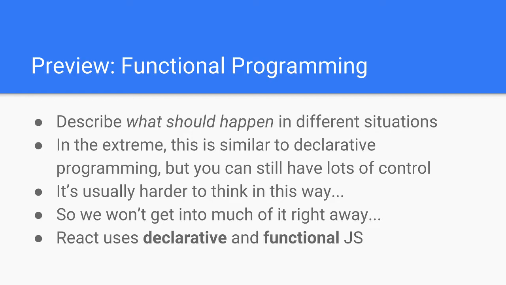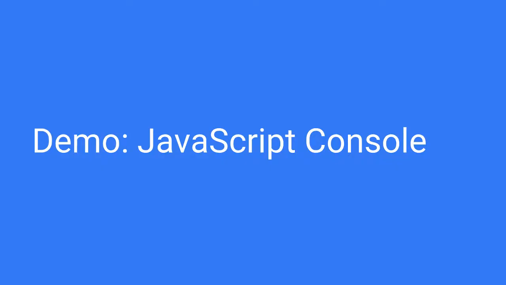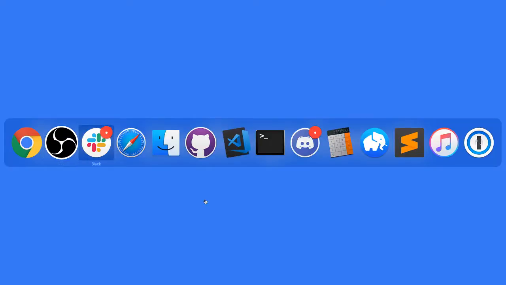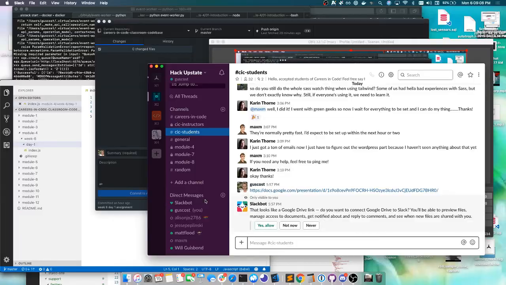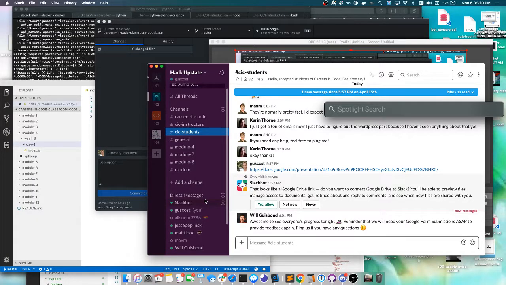So that's just a preview. Okay, let's do a demo. Does anyone know what the JavaScript console is? Okay, cool. I will also show you the JavaScript console, if you haven't seen it.